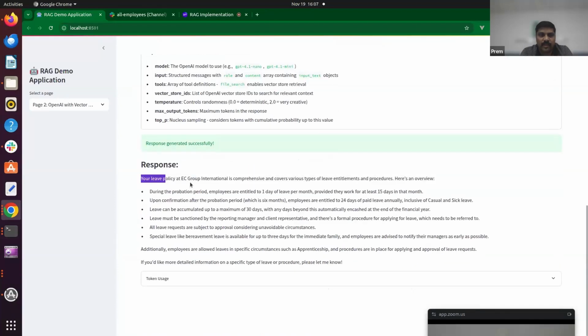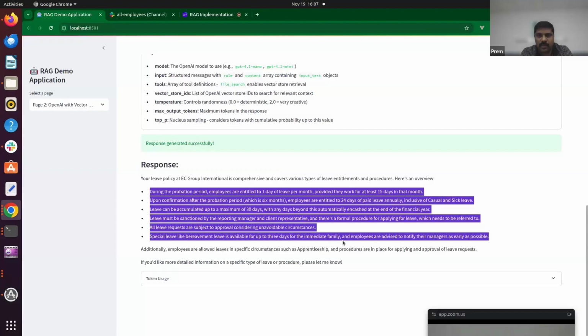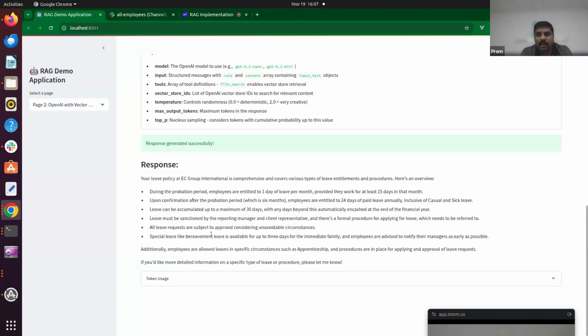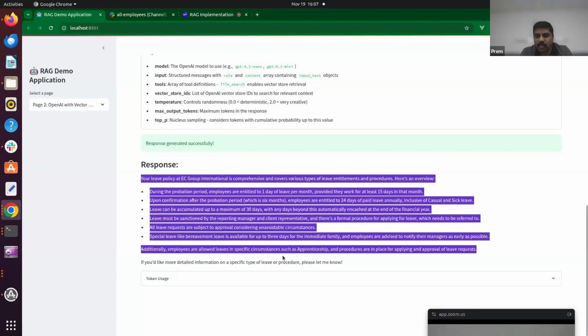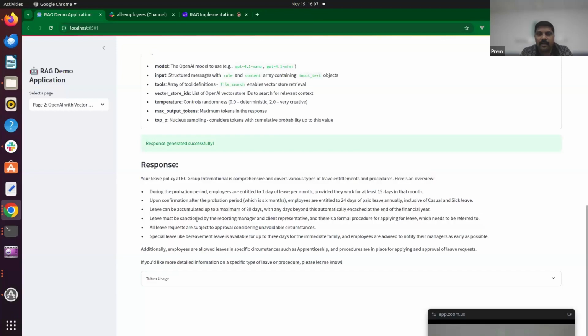So now we get this response: your leave policy, DC group internal, is comprehensive and covers various types of leave entitlements. During the probation period, employees are entitled to 1 day of leave per month, provided they work for... So this is all coming from the documents that we have loaded. Do you see the difference? The information you are getting is accurate based on the documents you have stored. It's not going to hallucinate. It has enough information to provide you.